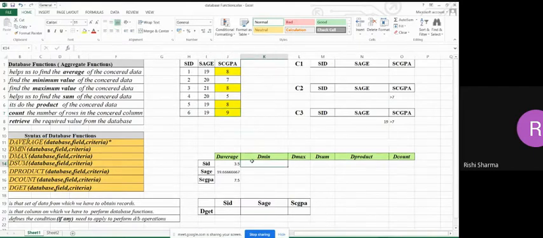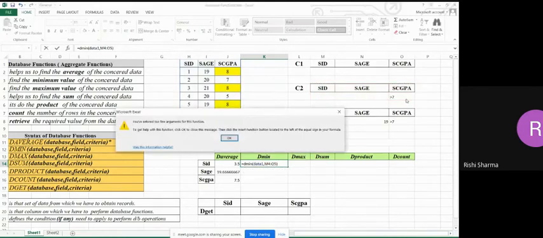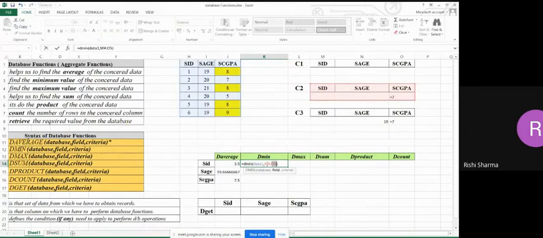Let's see. D equal to D min, bracket open. What is the database? Data 1. What do I have to find? I have to find SID. And what is the criteria? Let's say this is my criteria. So bracket close. Answer should be 1. Okay. Data 1 was there. Then I have to select the field, then select the criteria, and then press enter. The answer is 1.